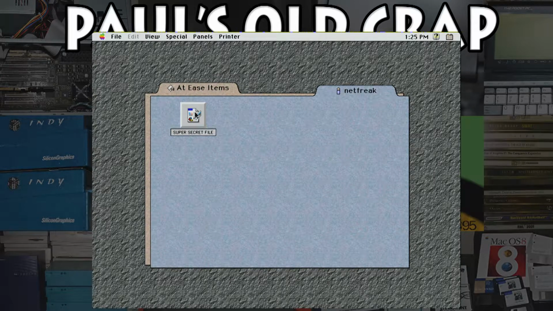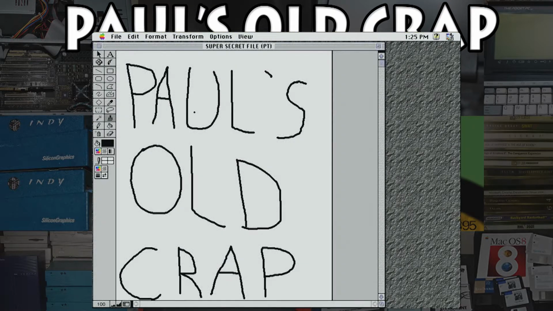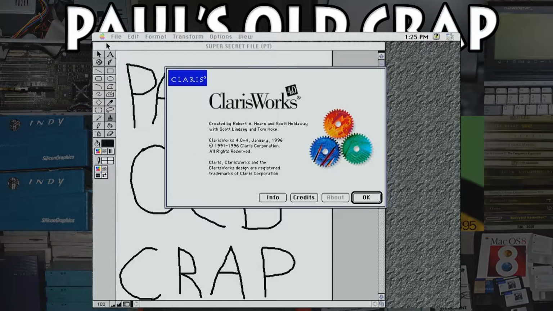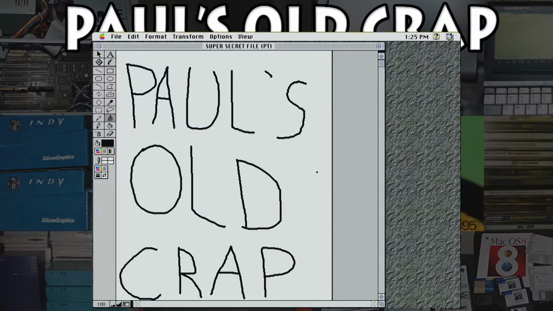So if you find the document you want to open, a single click will load up the application it's associated with. And what we have here is a drawing that I made in ClarisWorks. So we can take out, let's see, it's this ClarisWorks version 4. And yeah, it's Paul's old crap. So this is a document that I made and saved.